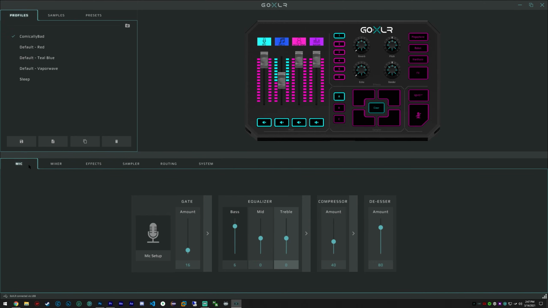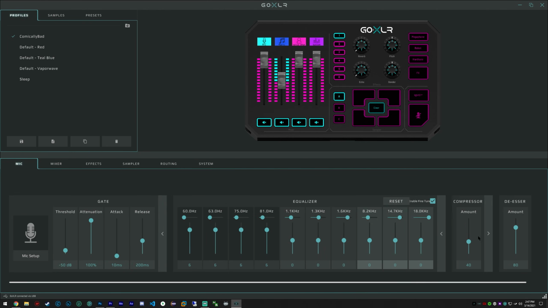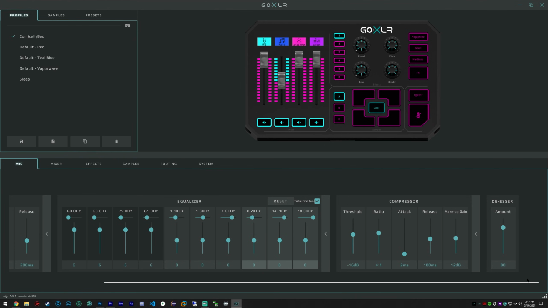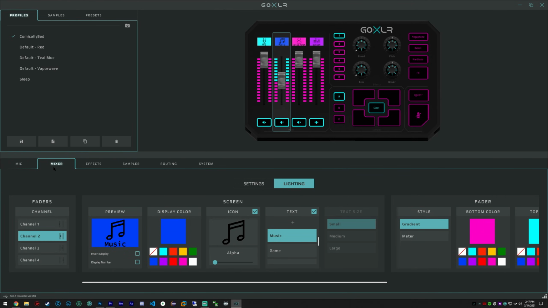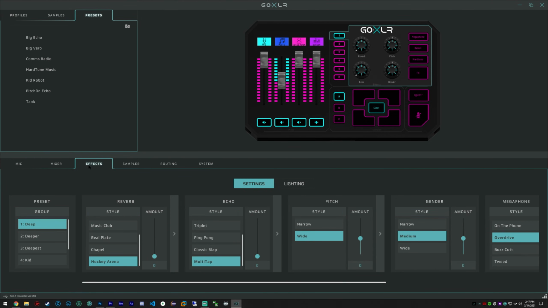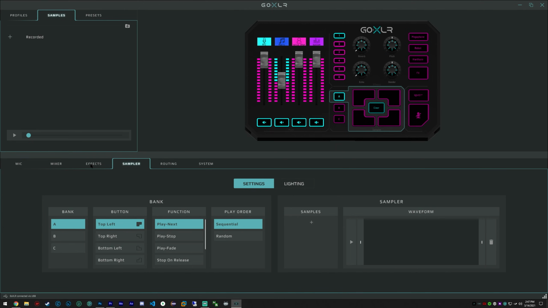So that's my run through of my GoXLR settings. It's just a blast to go through. I know some of this stuff can be really confusing, like your mic. But after that, it's all just fun and messing around and getting to mess with a bunch of things.